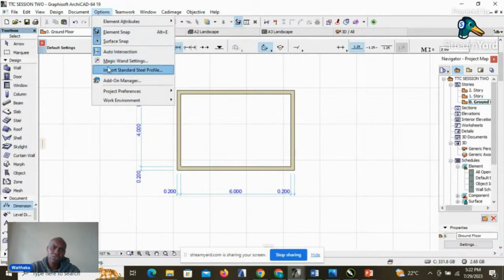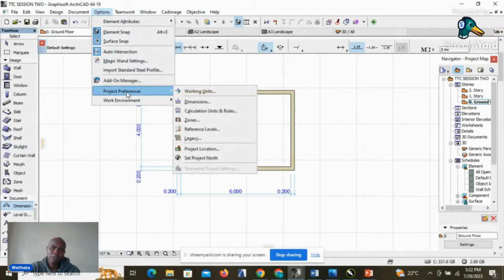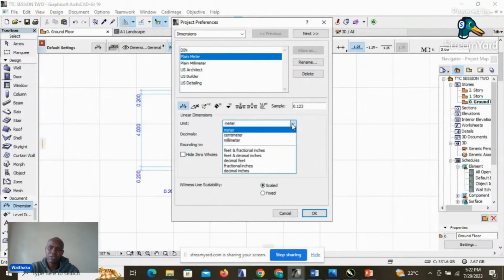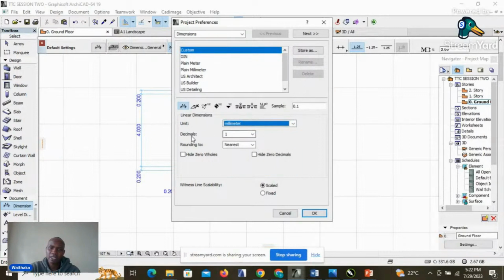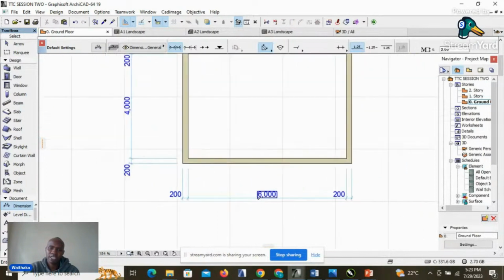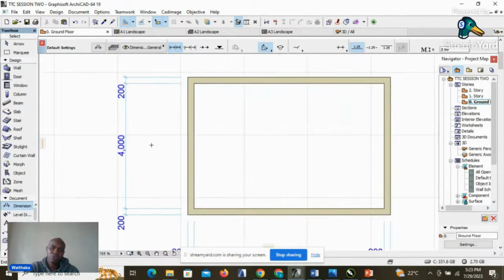So we said the first one is to use option project preference. Then we can go either to working units or to dimensions. So it will still help us to change this. You can see that for this case we are in meters in 3 decimal points, but we want to change to millimeters. So what we do is click the drop arrow and select millimeters, and then we also minimize our decimal point to 0, and then we click OK, and you'll find that now the workspace has changed to millimeters. The workspace has converted to millimeters.